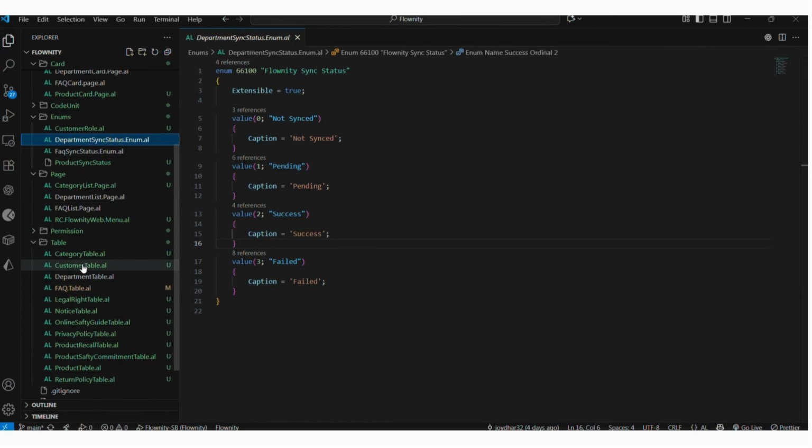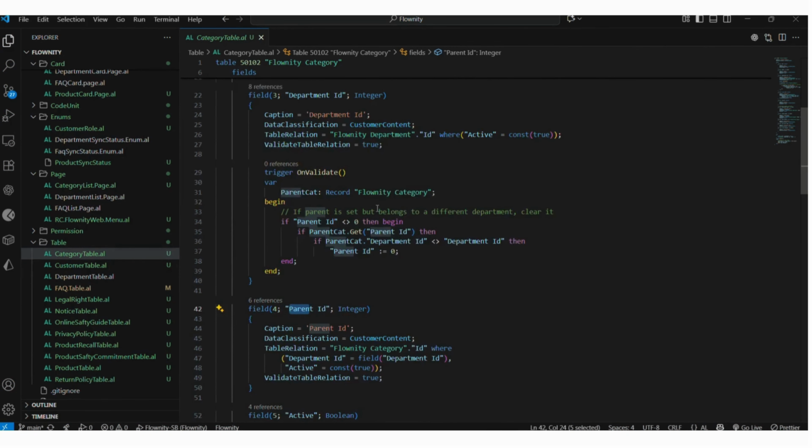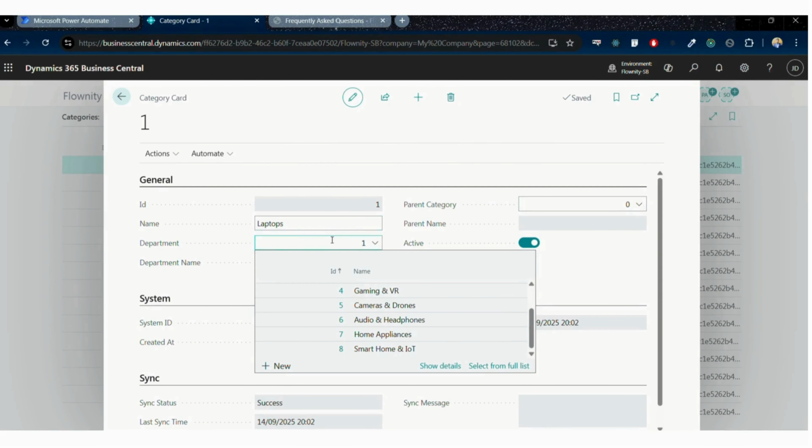If I open the category table, you can see the relation parent ID. The same thing we used to do in backend language, you can do it with the department name. So this is the relationship between the department and the category that's implemented here. What about the item? Item also has relations, maybe the more complex one.